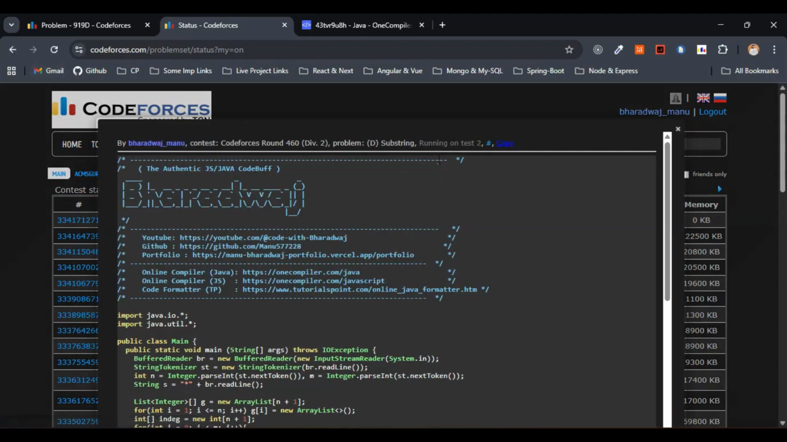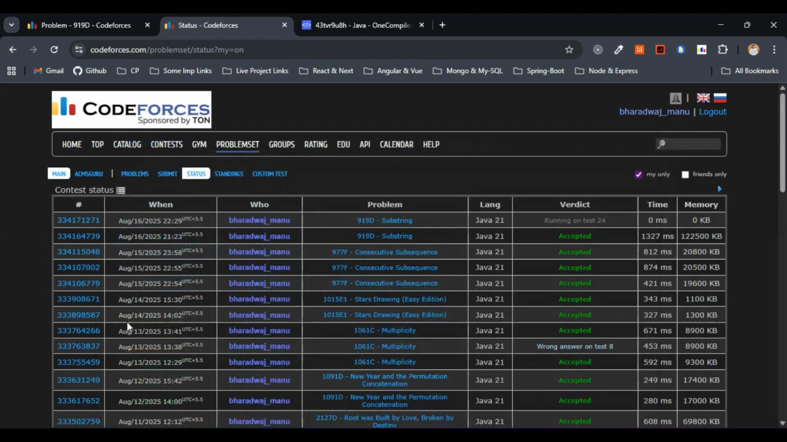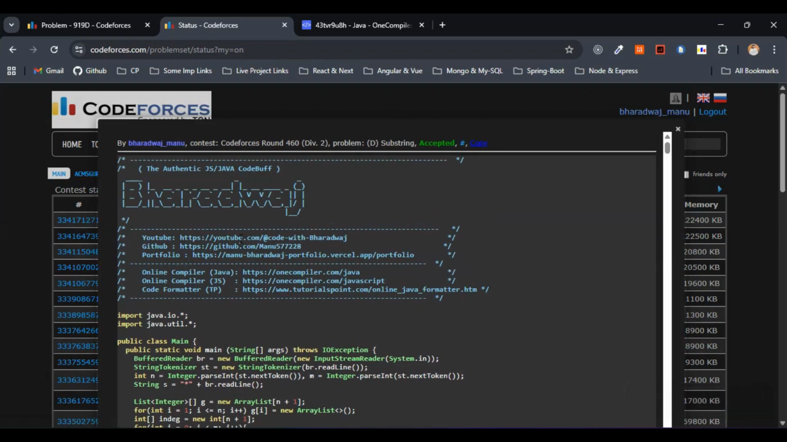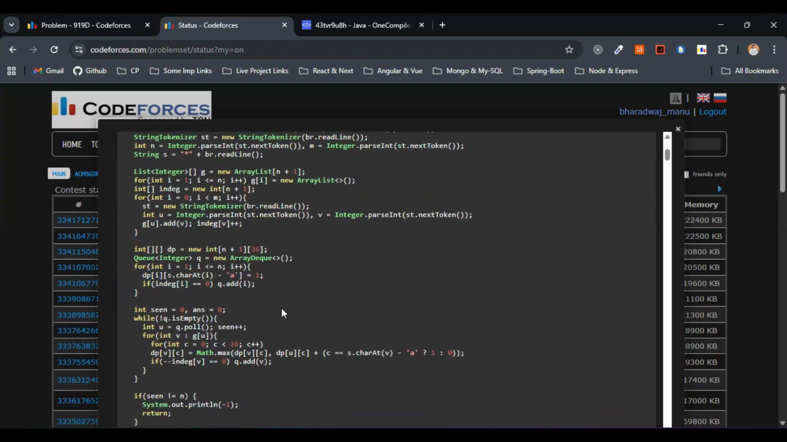So yeah, now this is running on test 2. This is slow, man. Yeah, now this is fast, right? It's fine. Yeah, you can clearly see here in the toast it is showing accepted, right? So the verdict that we got here is accepted, right? So we have gone with pure Kahn's algorithm along with the DP, nothing but the topological sorting. Along with the topological sorting, we have gone with a DP, right? So mainly, this is the approach basically, right?